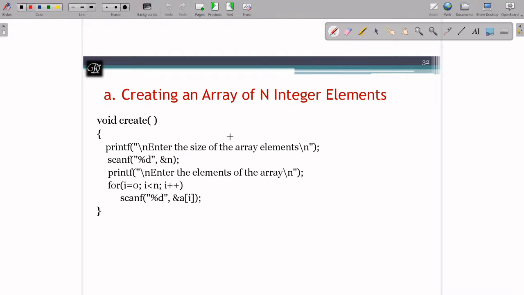Next, we'll go one by one through the problems, and we have to use functions here. So I'm taking each problem with an individual function. The first problem is going to tell us to create an array of n integer elements. So I have to create an array of n integer elements. This is going to be named as the create function, and I'm just creating, I'm not going to return anything.